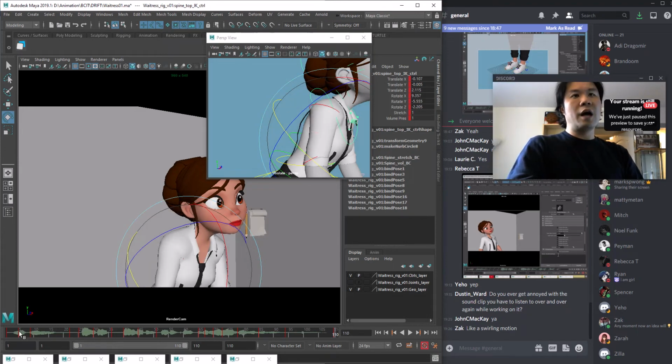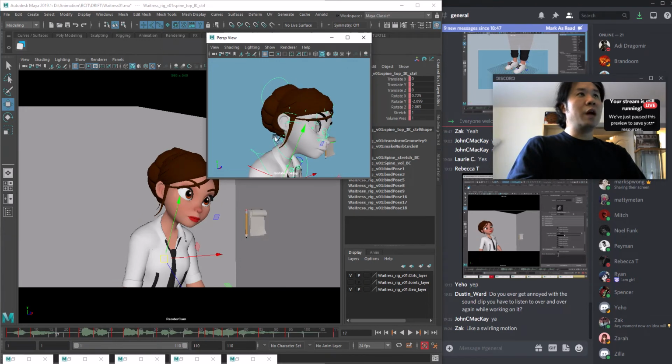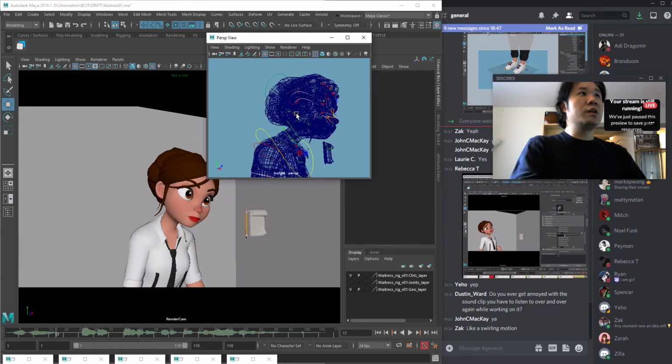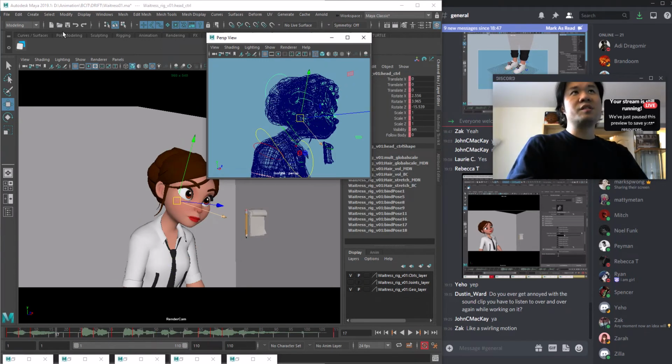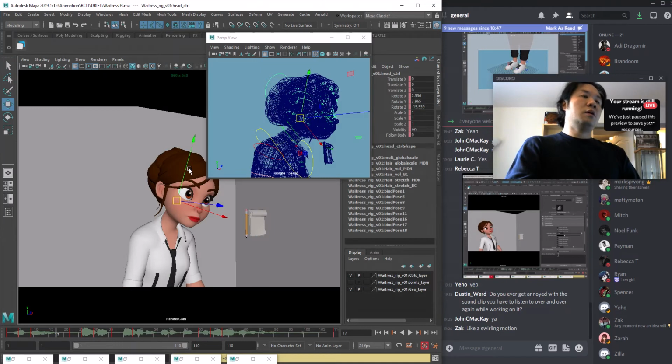Okay, so I've got the head. I've got the torso, now I'm gonna work on the head. Okay, I'm just gonna work on the head mainly. Let me save this. S03. I only spent what? Half an hour.